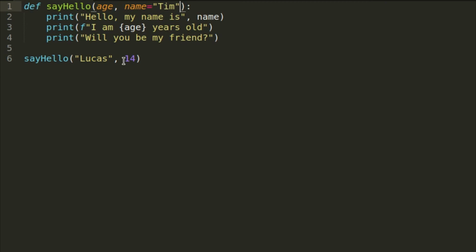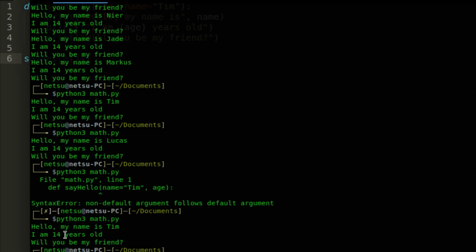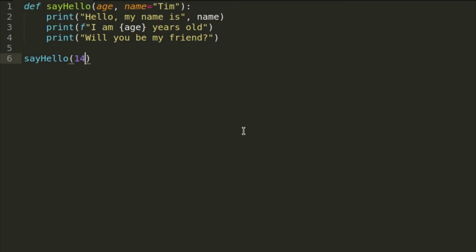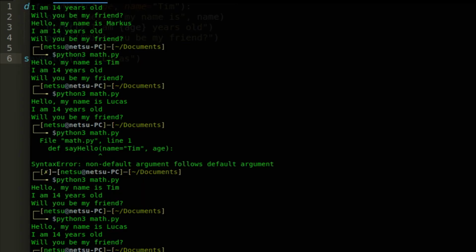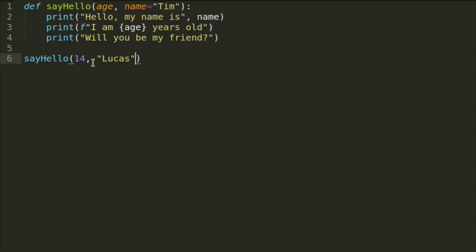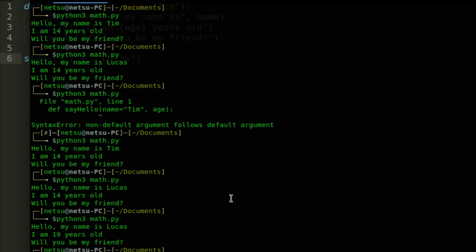So if they just want to say 14 for the age, then it will work. So then we'll give him Tim and 14. So that's basically what that does. And then when you do that, it changes the name as well. So now that's Lucas and they're 14 years old. If I make this 19, it's going to change Lucas's age to 19.